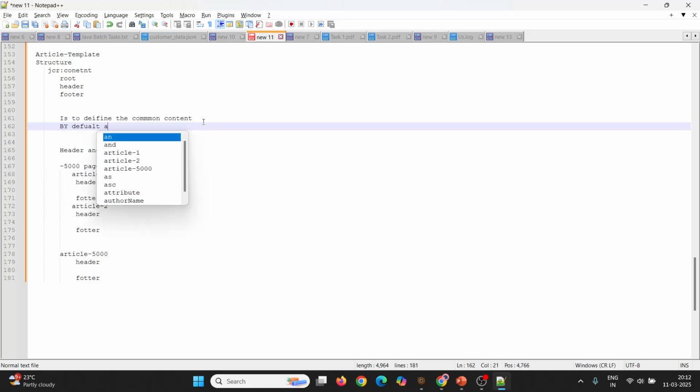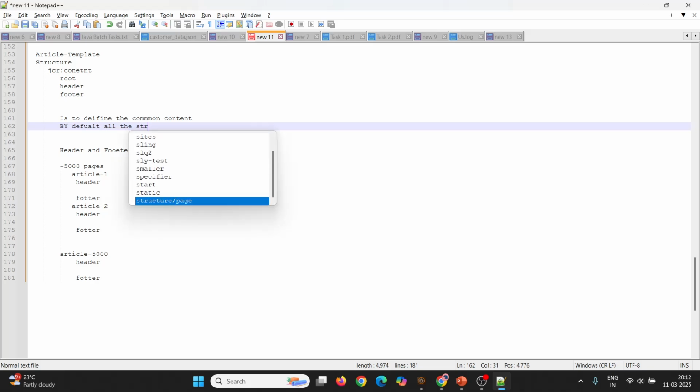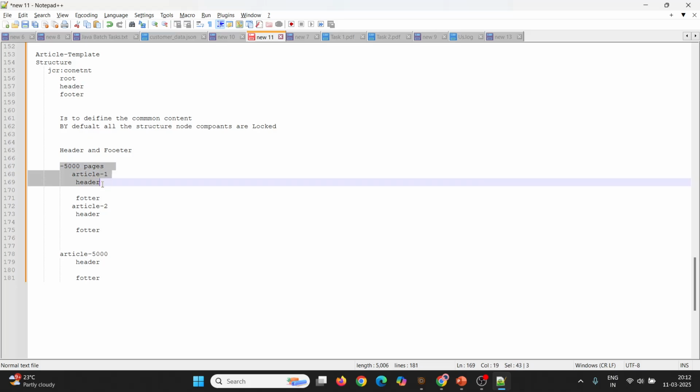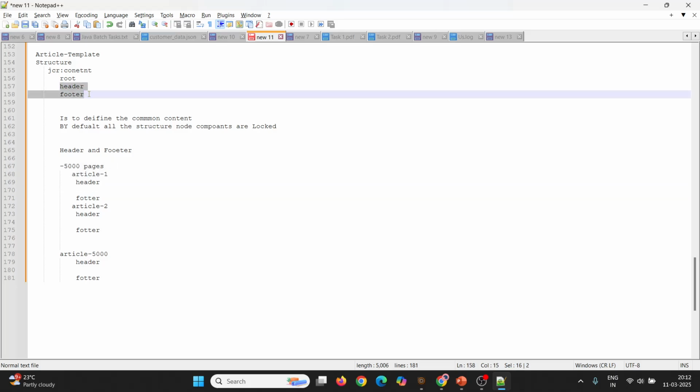By default, all the structure node components are locked. So that means we can't edit these header and footer components when we add them in the structure node. So these components cannot be editable. When you open these pages, the header and footer will render, but you cannot edit it. Why? Because these two components are locked at the template level. By default, all the structure node components are locked at the template level.